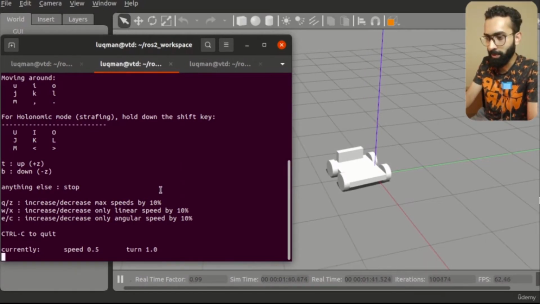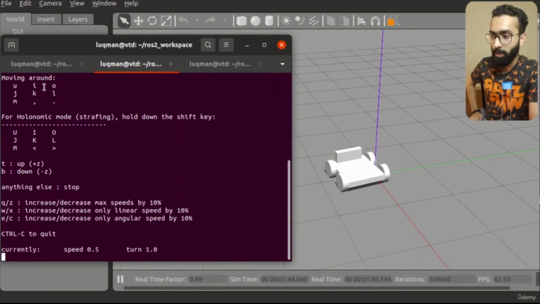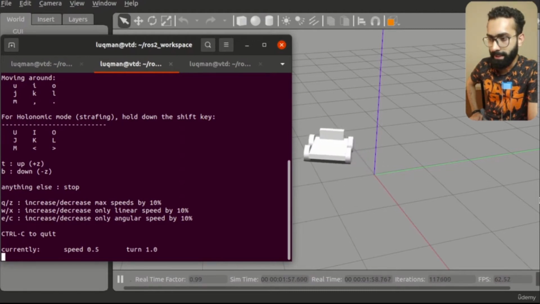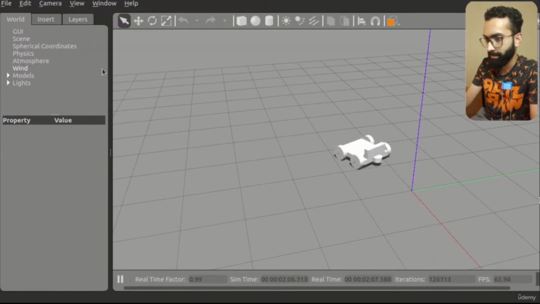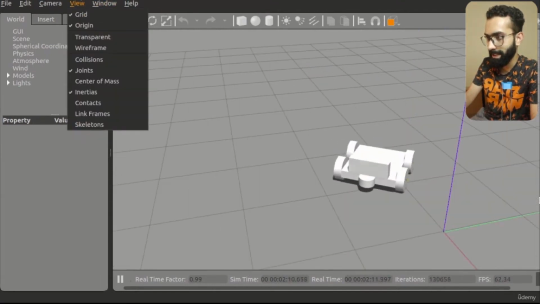This is now going to make the robot drive. I'm going to press these keys, the moving around keys, but because it is a non-holonomic robot, I'm not going to be using these. I'm going to be using simple I to move forward, and L to take the right turn. This would be more apparent if I enable the inertia and joints. It would be more visible to you if I make it a skeleton. Yes.